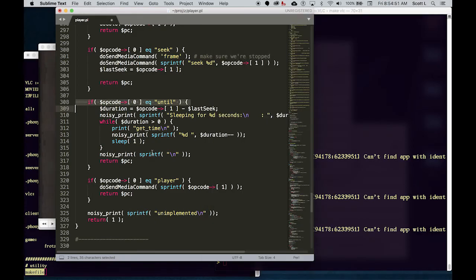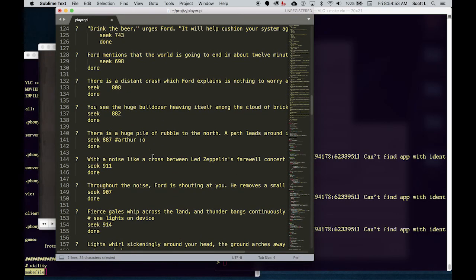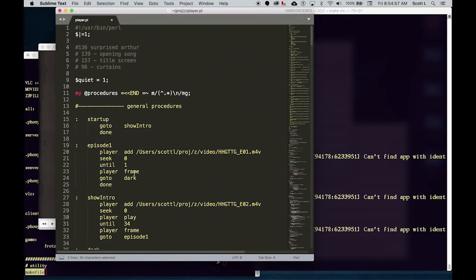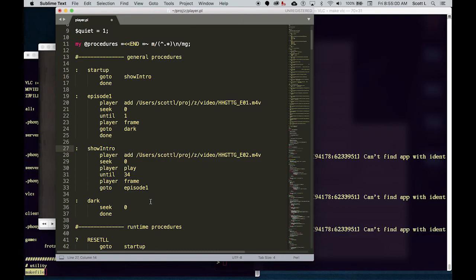So if we look at the script over here, I'm sure there's one until in the startup. So here, adds a video to the playlist and switches to it in VLC. So startup goes to show intro, so the interpreter will go to here. It adds this video, which is episode 2, seek to 0, and play. And it'll play until 34 seconds in. So it'll sit here waiting until that, and then it'll pause it.